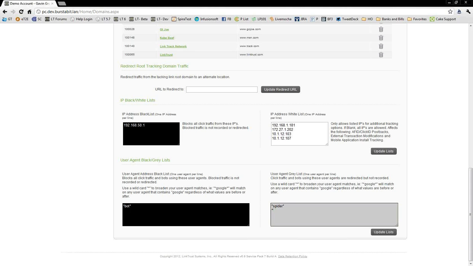Always make sure that when you're updating or adding different pieces of information in any of these areas that you select Update to save your settings. The next three features all apply to anyone who's using their own custom affiliate signup.